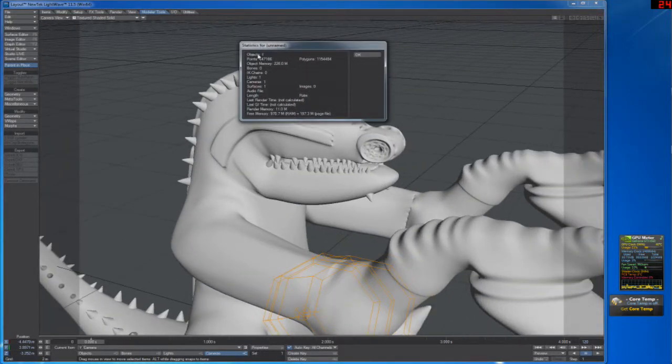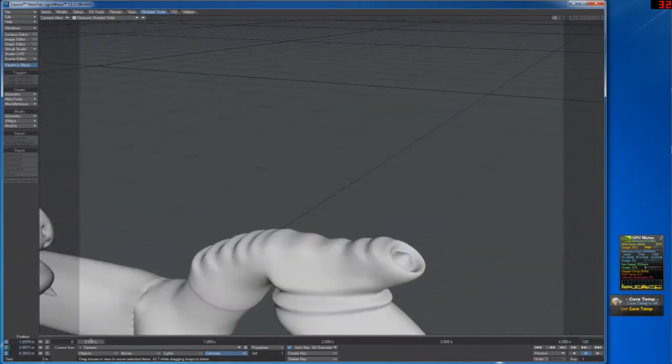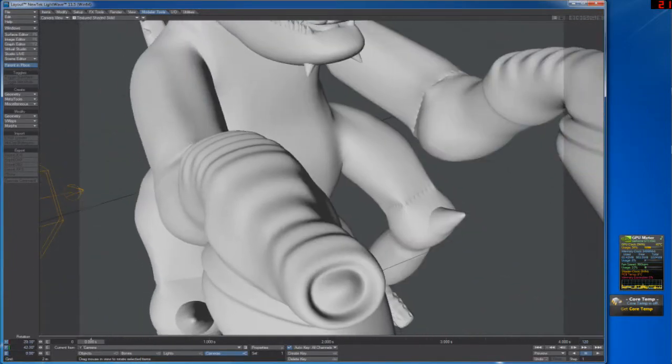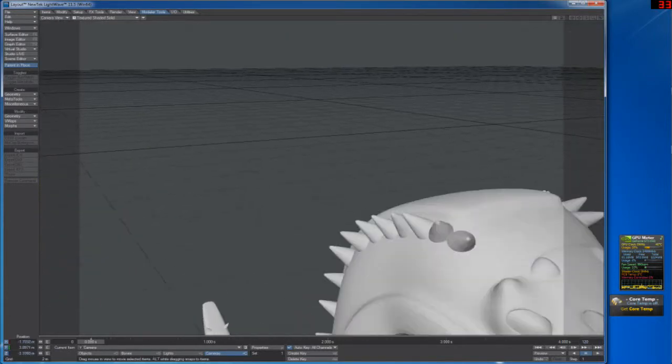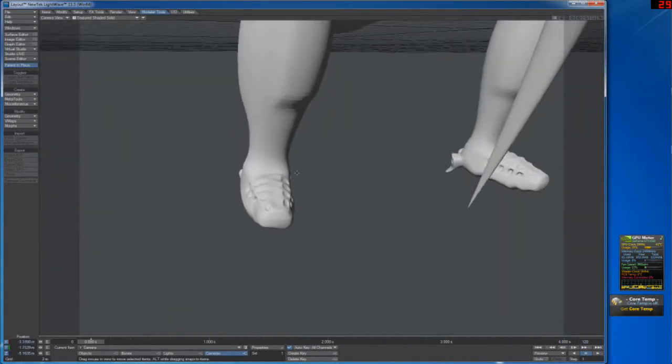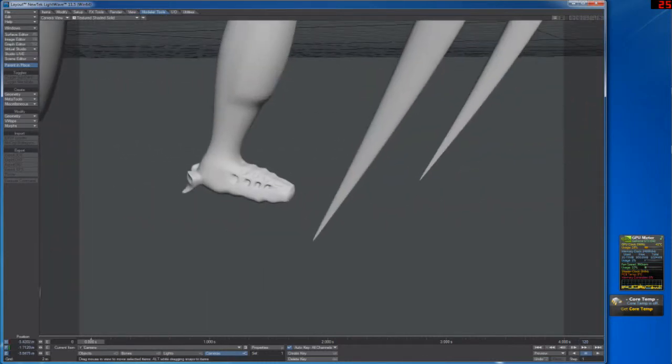Statistics, it has over, what is that, 115,000 polygons? Yep. Something like that. It's really well detailed. All of these spikes are tessellated. Its feet have little grooves in them.